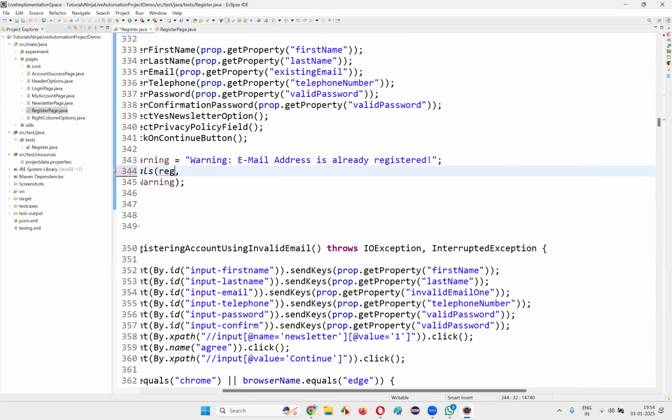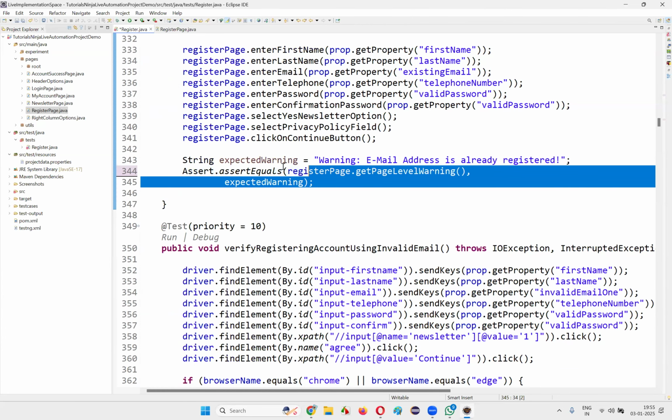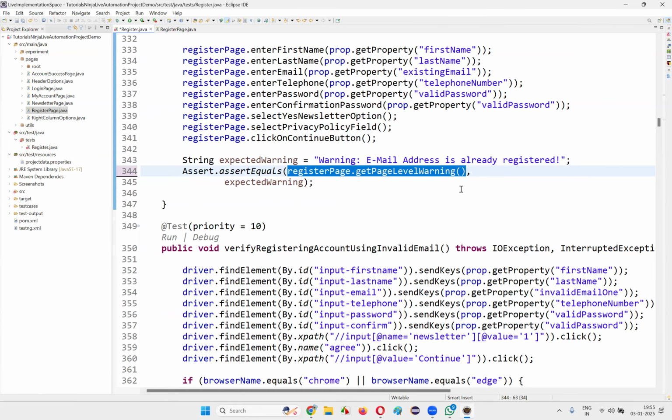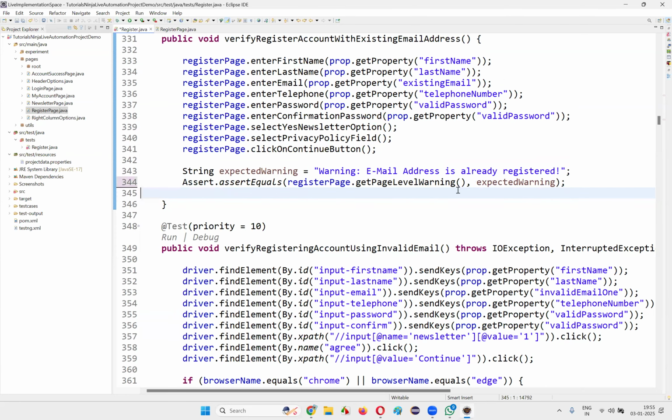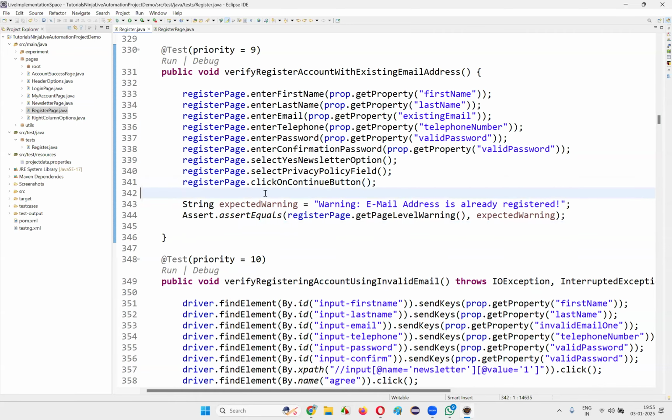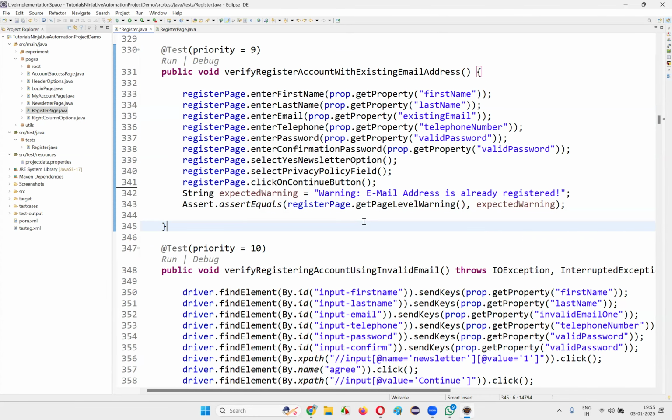Then remove this and simply write down restart page dot, here also get page level warning. Here the email warning will come, but at the page level. There, the privacy policy warning will come at the page level. Control Shift F, Control Shift O, Control Shift S. That's it. Done. So we have successfully removed the hard coding of the locators from this ninth test also.